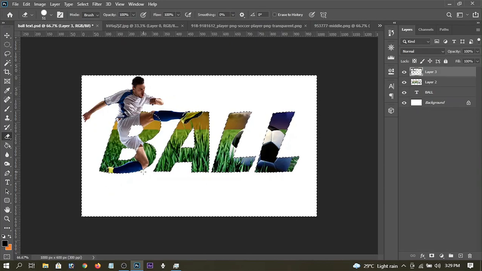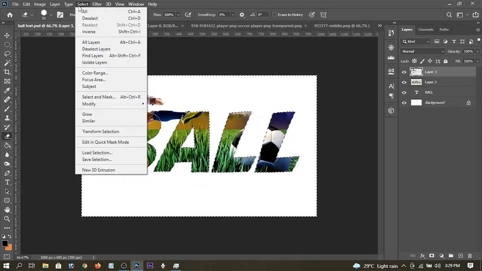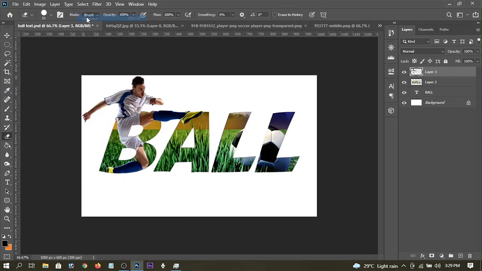Voila. And so you see that this already gives an illusion. You deselect. See that this already gives an illusion that he's inside the text. He's popping out of the text, if you will. It's popping outside of the text. All right.